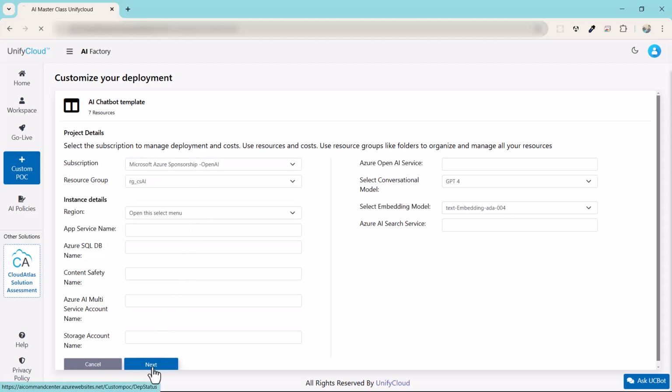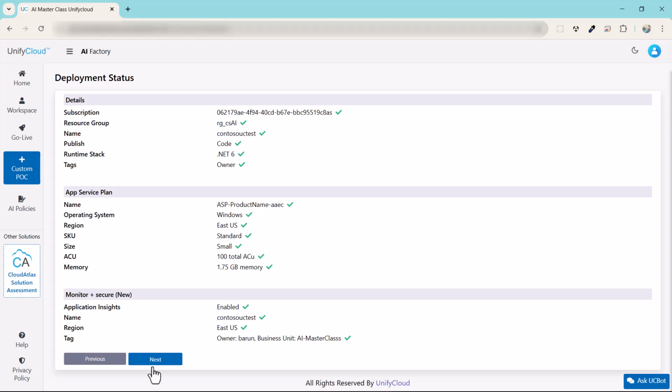Publishing a POC is a four-step process, starting with customizing your deployment by selecting and filling in a few subscription and resource details, and moving ahead to the deployment status phase. Here you can check the details and move to the next phase, that is the summary of deployment. In this step, you can view the complete summary of deployment or download the bicep script for publishing.